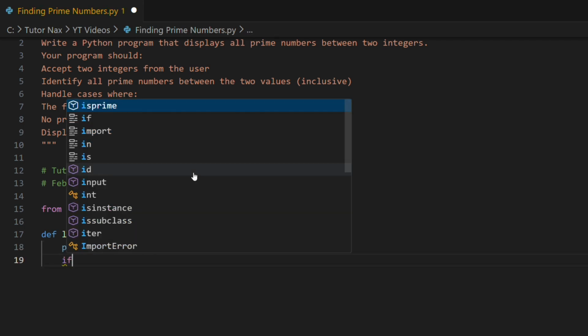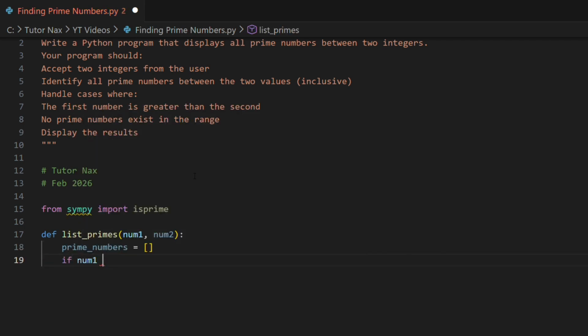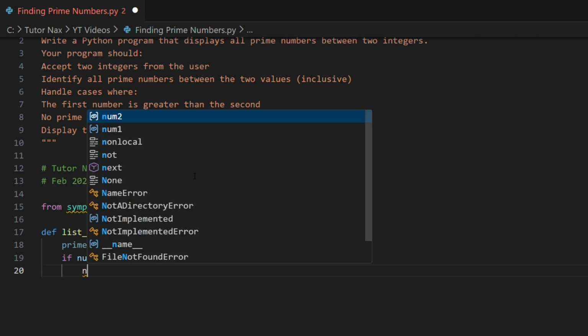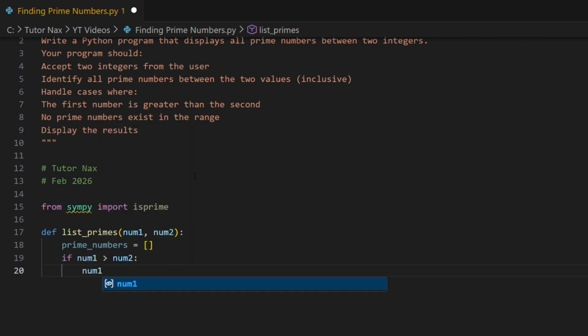And then I know that if num1 is greater than num2, all I'm going to do is simply swap the numbers around. So it doesn't matter whether they enter a number first that is bigger or smaller, the Python program will handle it correctly. So I'm just going to say num1, num2 = num2, num1. This is the beauty of Python, that we can easily swap values around. So num1 will just jump to num2, and num2 will just jump to num1. We sort of swapped or redefined it.